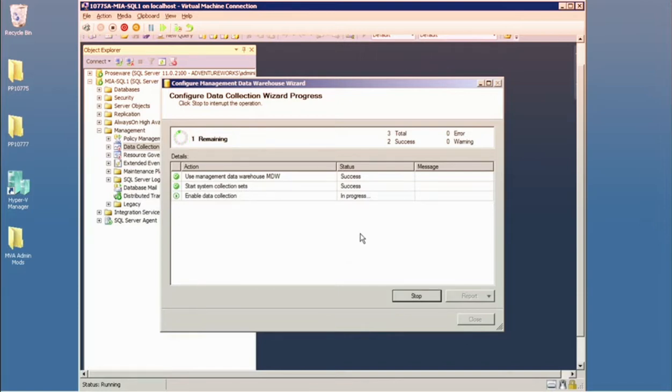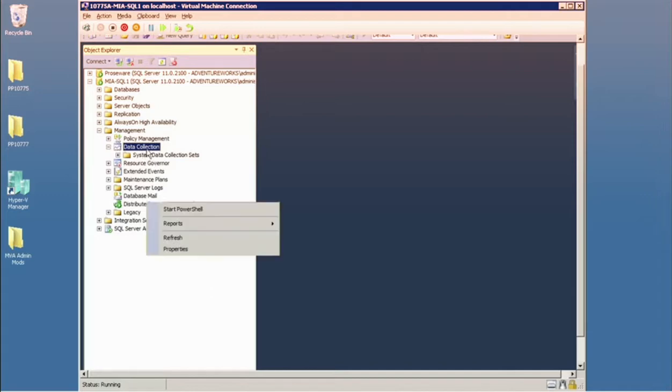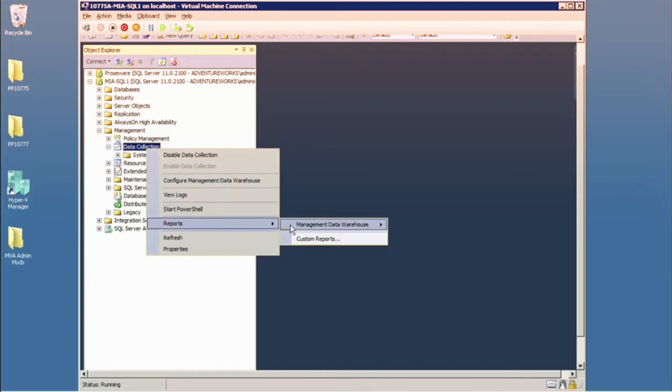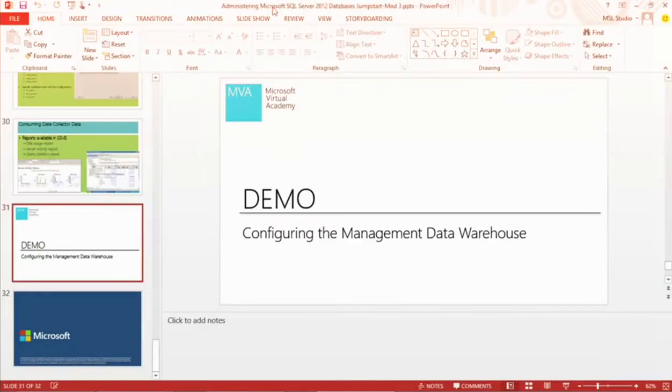And the wizard does its wonderful thing. It spins, it grins, it winds, it dines, it slices, it dices, and yeah, it's done. And now, what we would want to do is generate some activity, give some time to let the scheduled jobs work to collect data, and then we get the nifty reports. So right-click on Data Collection Reports, and there are the three very pretty reports. Awesome. So that is very cool. Those are the basics of configuring the data warehouse.